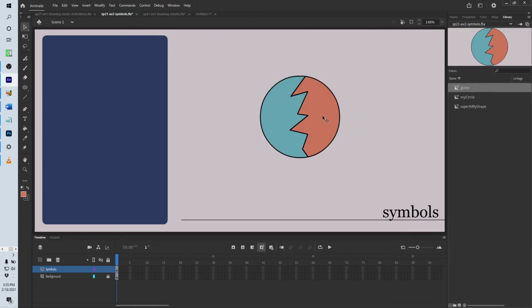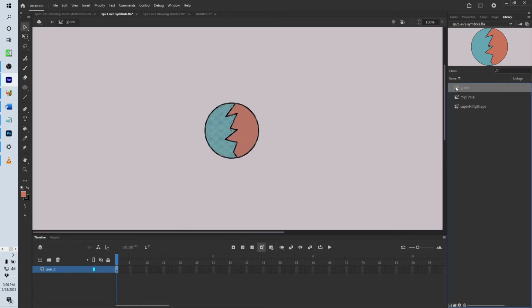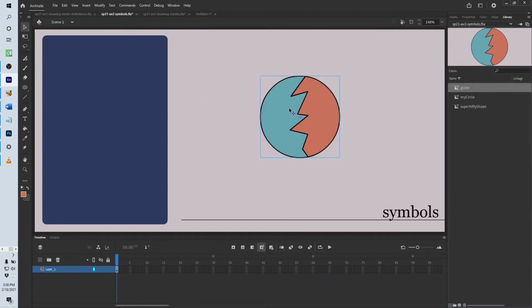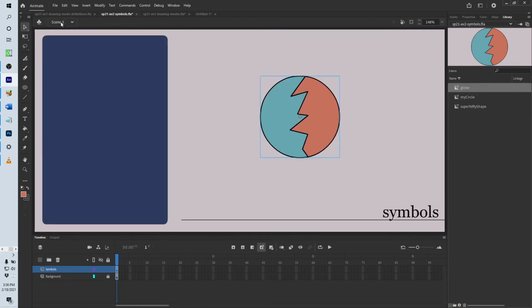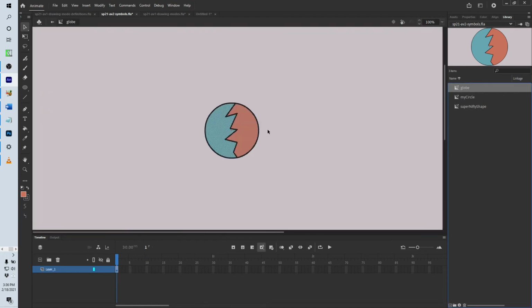Fair enough. But now watch what happens if I double click on this, whether I double click on it in the library or on the stage, the same thing is going to happen. It's going to take me into a mode where I can edit the movie clip symbol itself. So let's double click on it. I'm now inside the movie clip timeline for the globe.